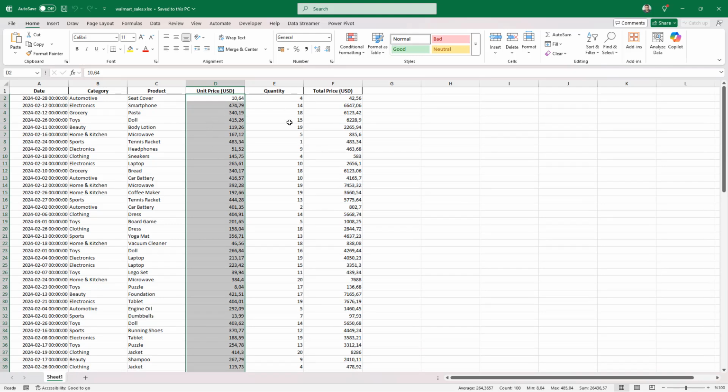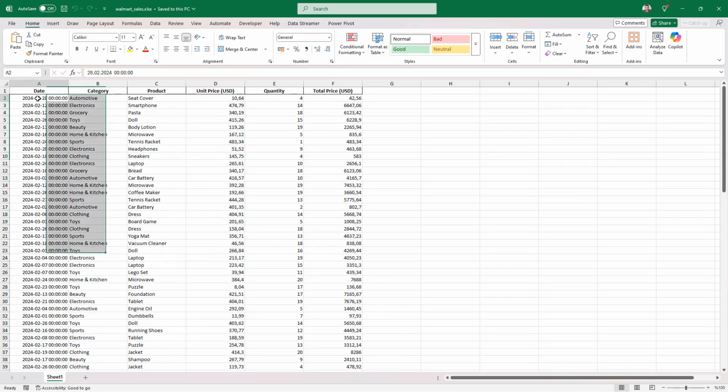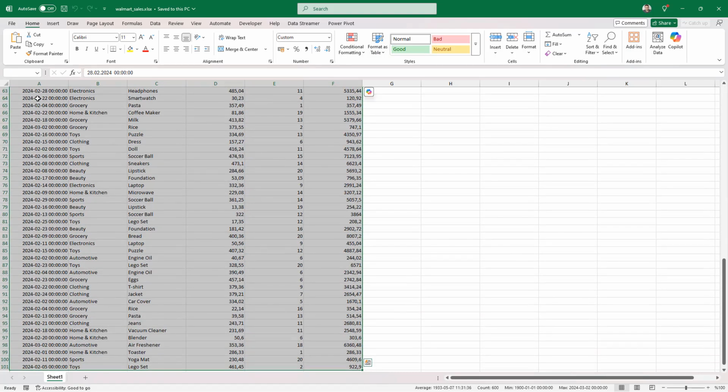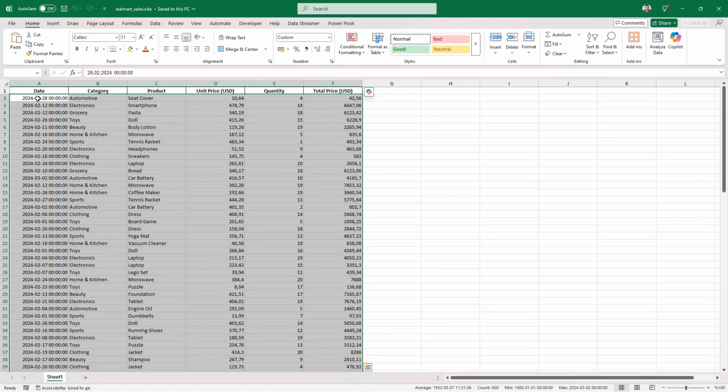Let's do it again. I clicked on A2, Control Shift right arrow and down arrow. Look, I selected the entire table. I returned to where I started the selection by pressing Ctrl Backspace.